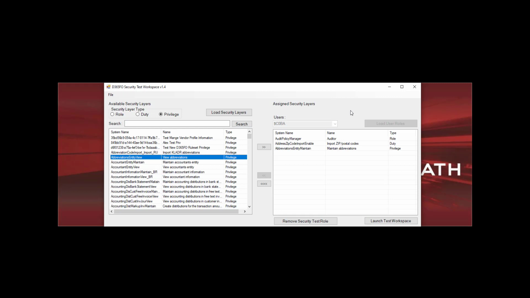What's going to happen when we click this Launch Test Workspace button is a couple different things. One is that a role is going to be created within your F&O instance. We'll see the result of that here in a second. We're then going to go through and assign the roles, duties, and privileges to that role. So all of your roles will be sub roles within this new test role, and then the duties and privileges get assigned there as well.